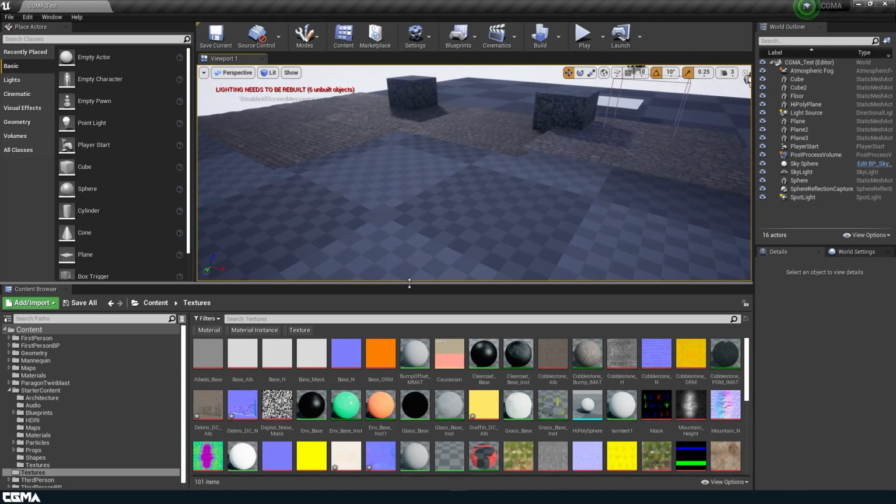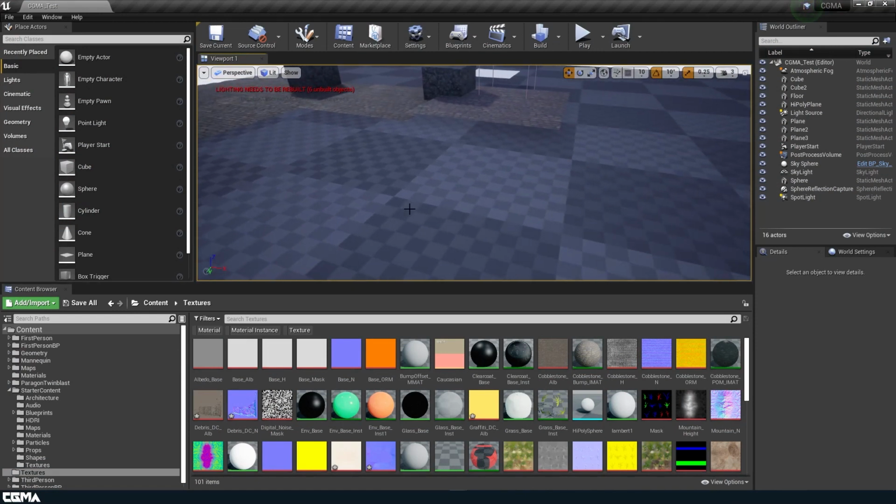Okay, so one of the last things we're going to talk about is how to handle decals within Unreal Engine.